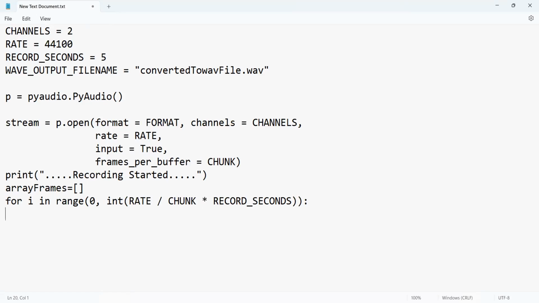What we are doing is estimating the data equal to stream dot read. I'm reading the stream chunk by chunk. What is chunk here?